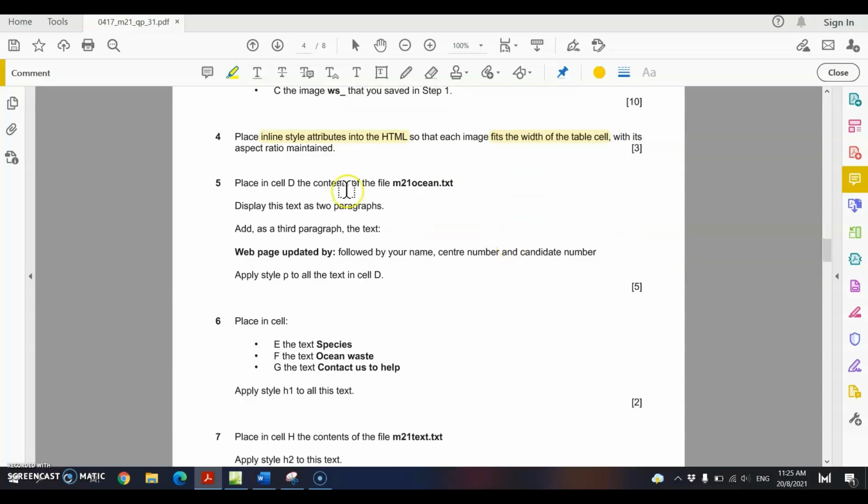Then next one, in cell D, the content of m21 ocean.txt. Display this text as 2 paragraphs. And then you have to add as a 3rd paragraph the text given here. Then apply style P to all the text in cell D.